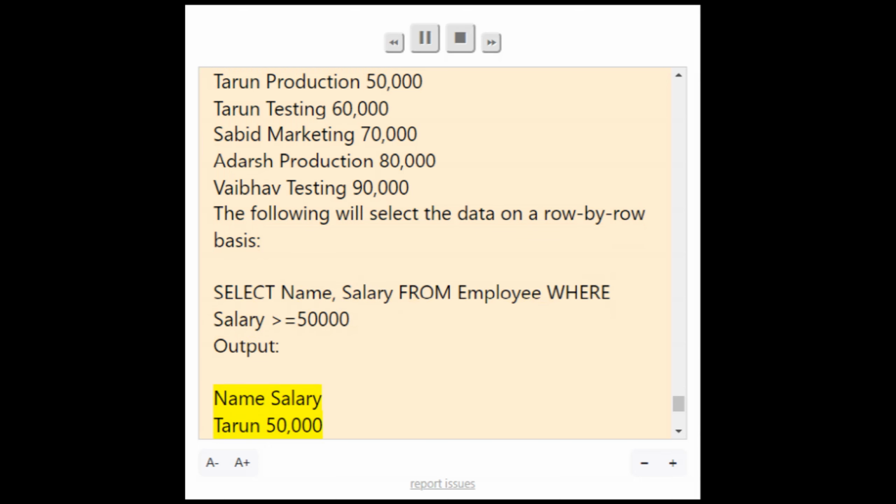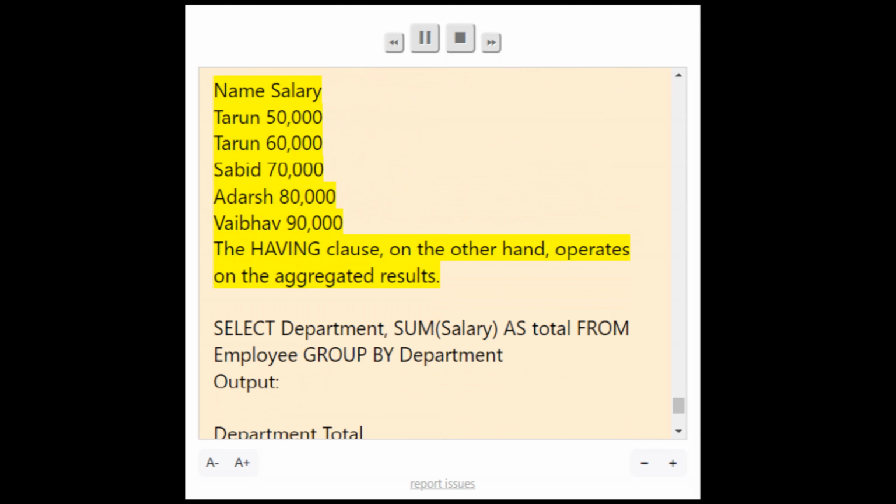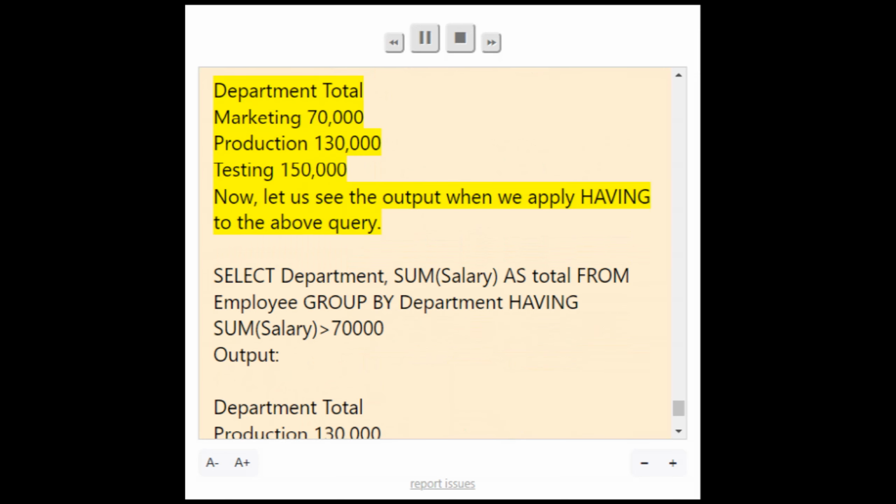Output. Name, salary. Tarun 50,000. Tarun 60,000. Sabit 70,000. Adarsh 80,000. Vaibhav 90,000. The HAVING clause, on the other hand, operates on the aggregated results. Select department, sum(salary) as total from employee group by department. Output. Department, total. Marketing 70,000.